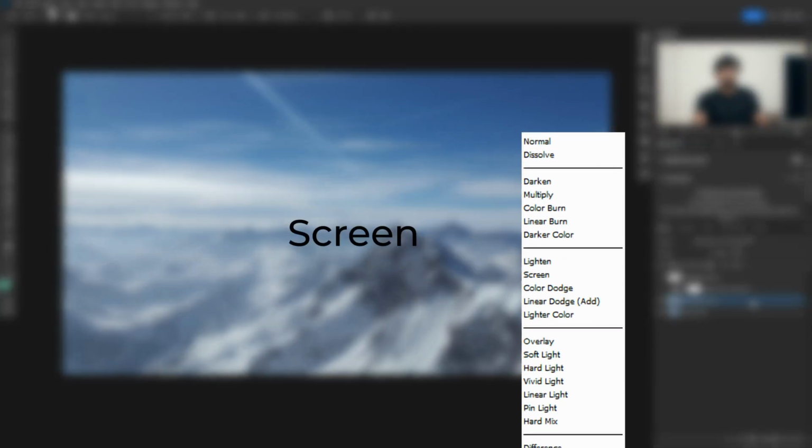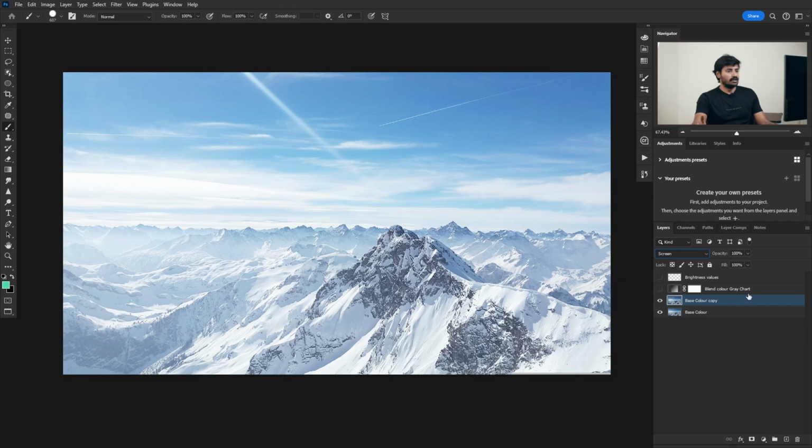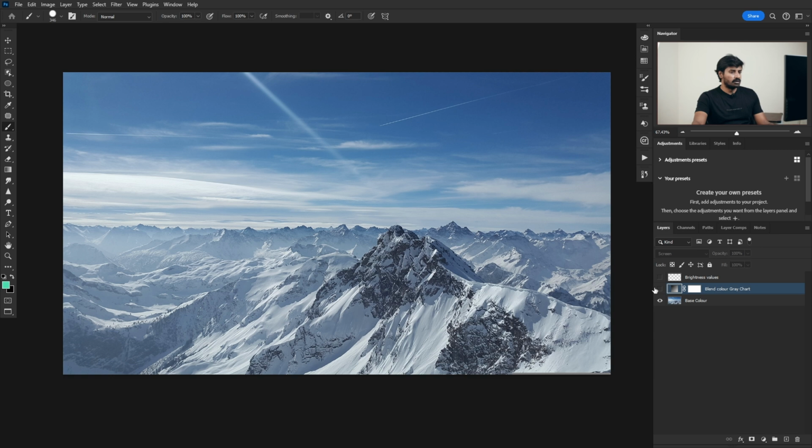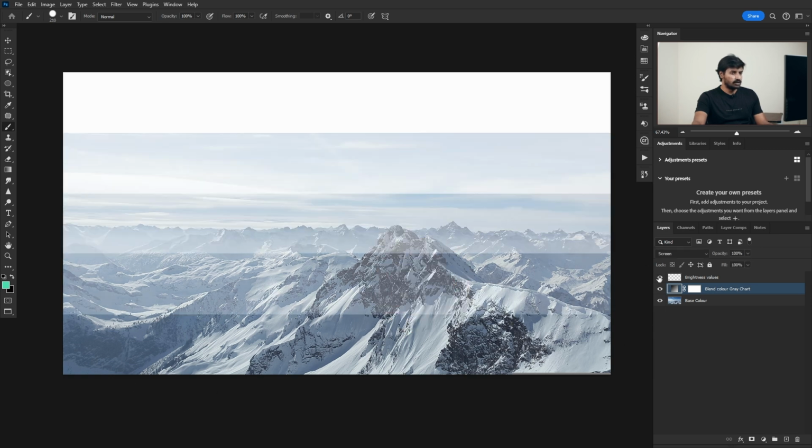So what is the opposite of multiply? It's screen. If you go into screen, it's the exact opposite. It multiplies the inverse of the base color and the blend color, and the results are always brighter. Similarly, as white does not work with the darkening blend modes, black does not work with the brightening blend modes. Here, if I turn on the gray chart, you might see there is no difference in this area because it's black, but there are some differences in the 25% gray, 50% gray, 75% gray and 100% white. There is nothing brighter than 100% white, so it's pure white. So this is how the screen blend mode works.